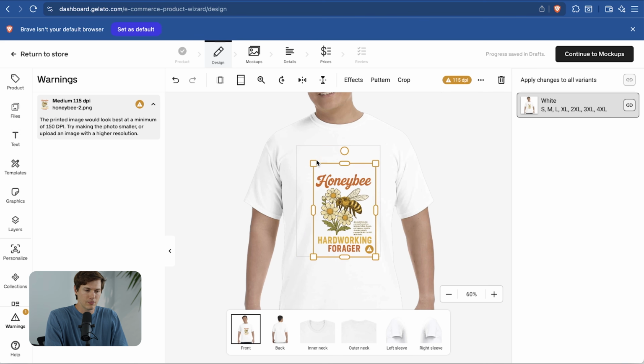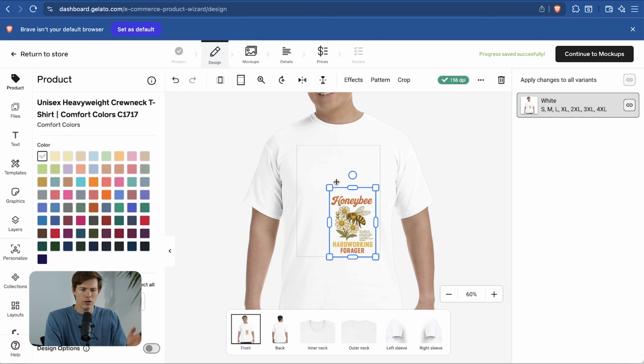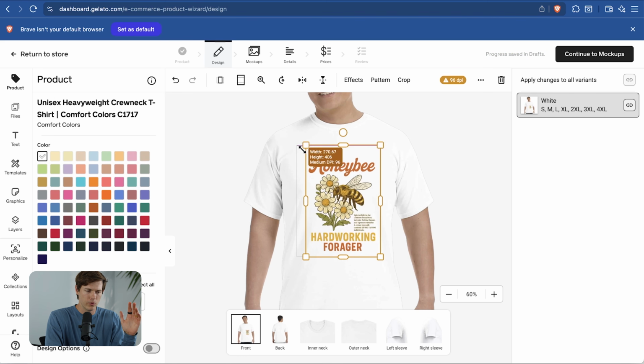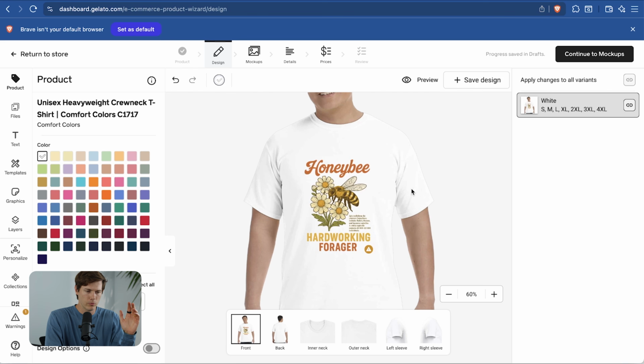Usually what you want to do is have, as they say right there, a minimum of 150. So I could either make this smaller until we have 150, but that's going to be quite small. Instead, you're better off finding a different design that is going to have a higher resolution. So for the sake of time, though, I'm just going to be using this one in this video.